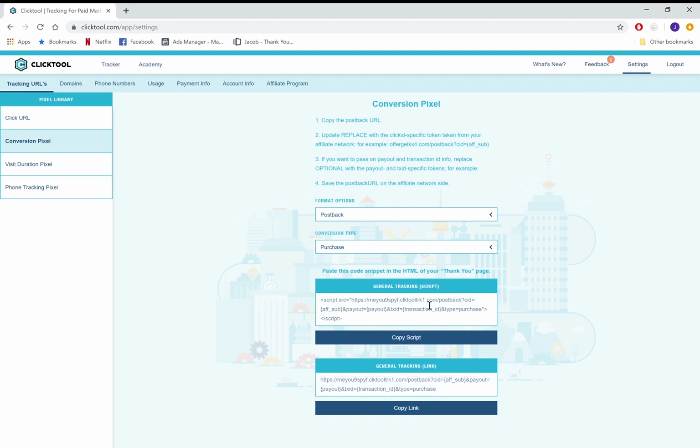Again, we show you how to do this in other videos. But for now, just understand that conversion pixels are pretty much any other type of pixel. Most general types of pixels are going to fit under the conversion pixel category.